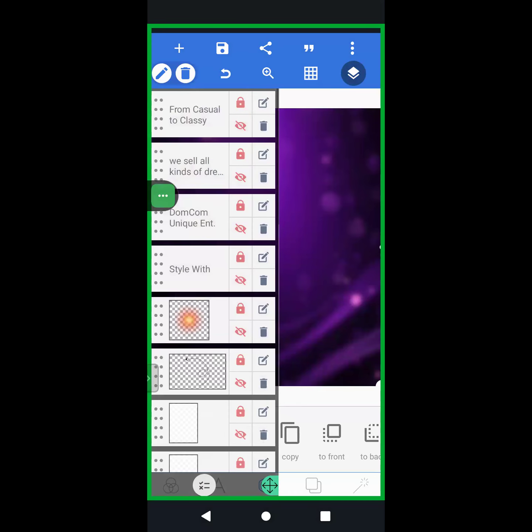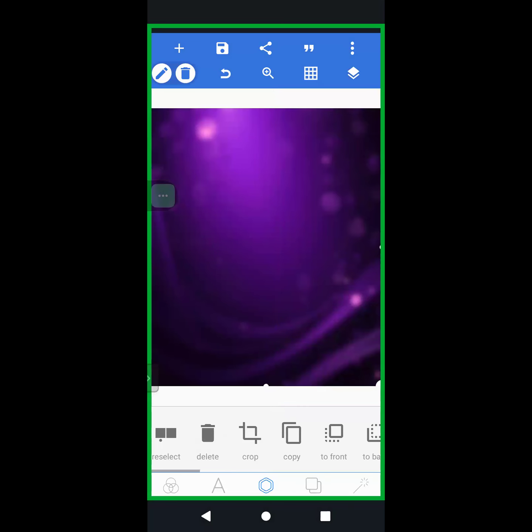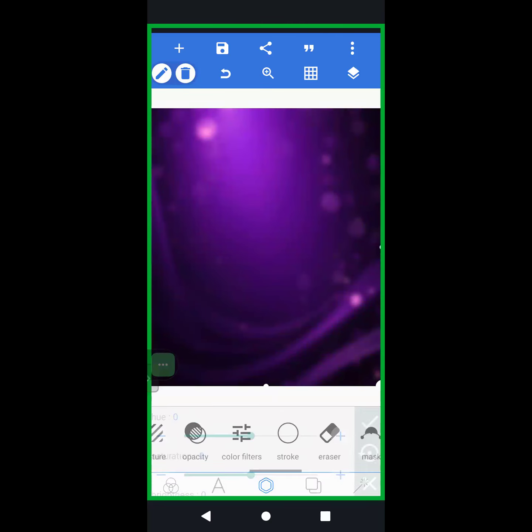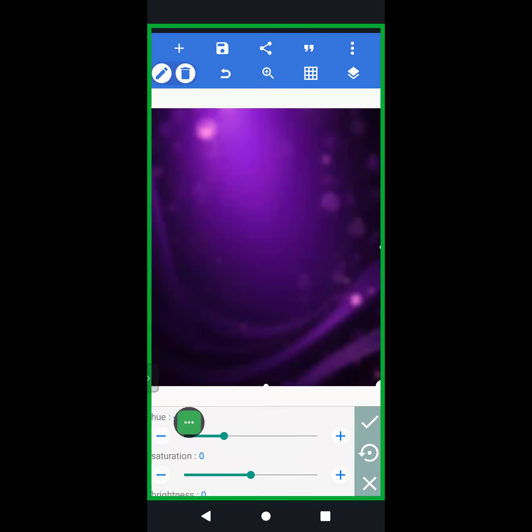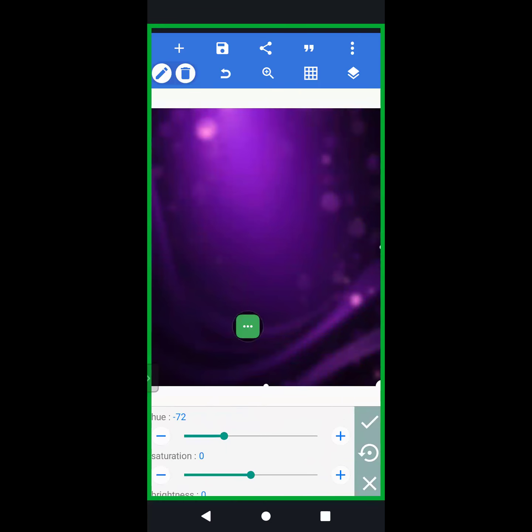You tap on the background this way. Then you scroll to this side. Then you go to color filters. You tap on it and then you play with this hue. The hue is going to change the color of the item, whatever it is. So I placed it at negative 72. Negative 72. You all can see it right here. That's all I did. I did nothing to the saturation, to the brightness, to the contrast. I just used the hue to change the color, and that's okay.